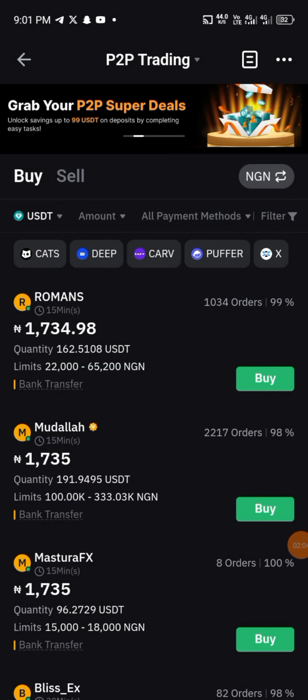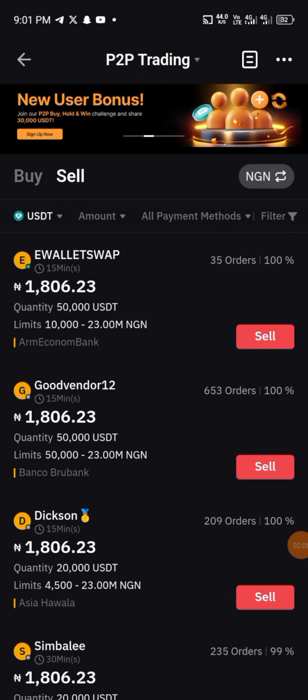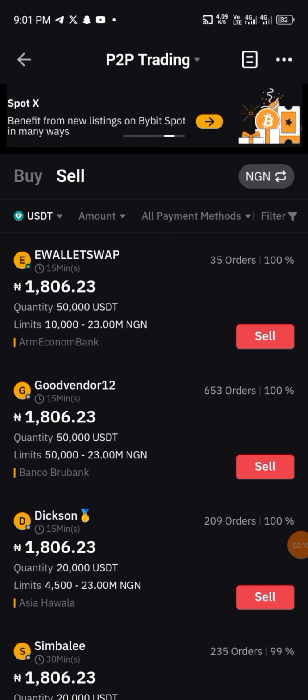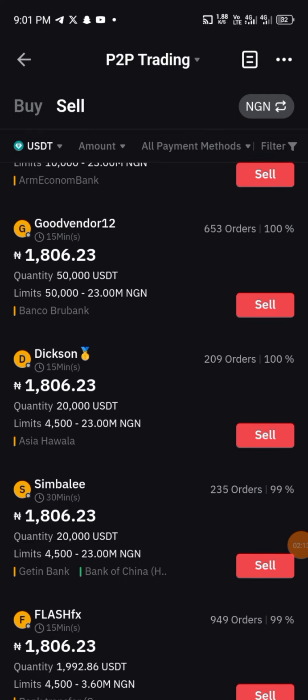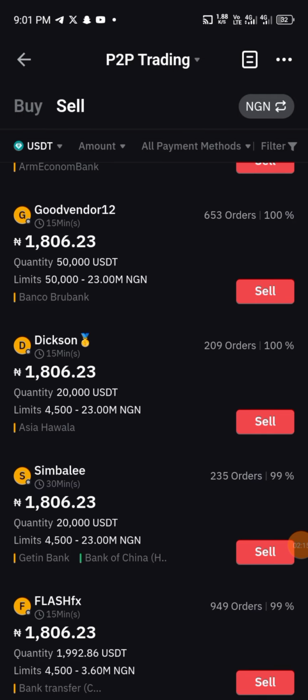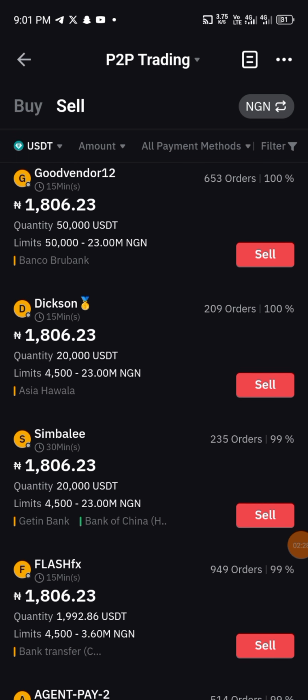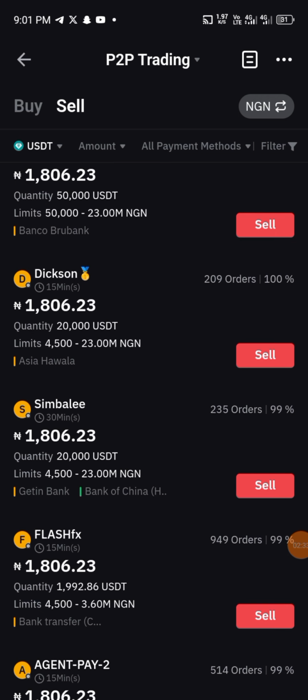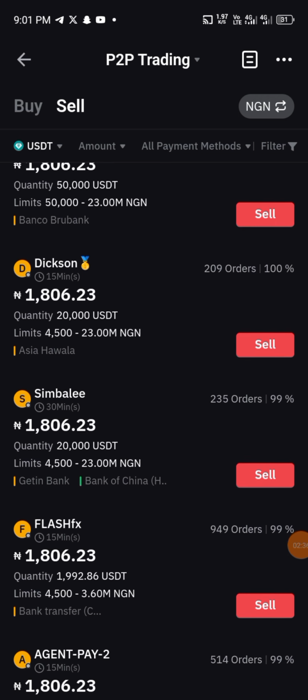So what do I need to do now? Go straight to click on sell. If I click on sell, I'm going to go into filter, whatsoever is within my range that I can sell to. I have this person who is buying from 50 to 23. I have this person that is buying from 20. This person's quantity is 20 in total.